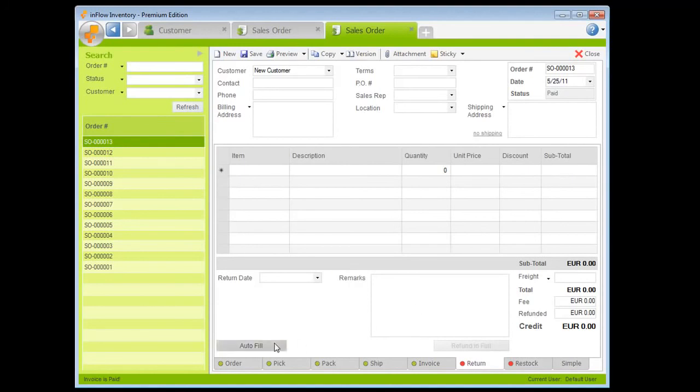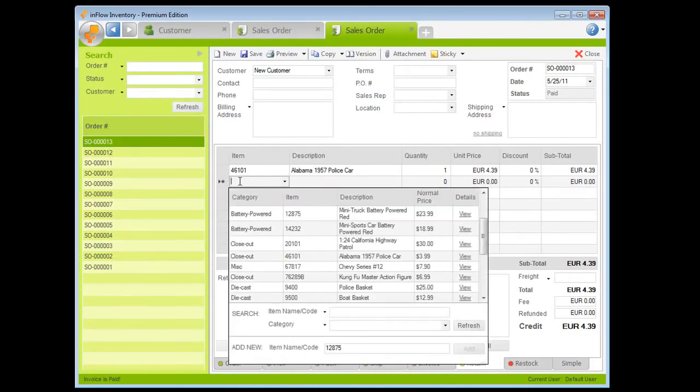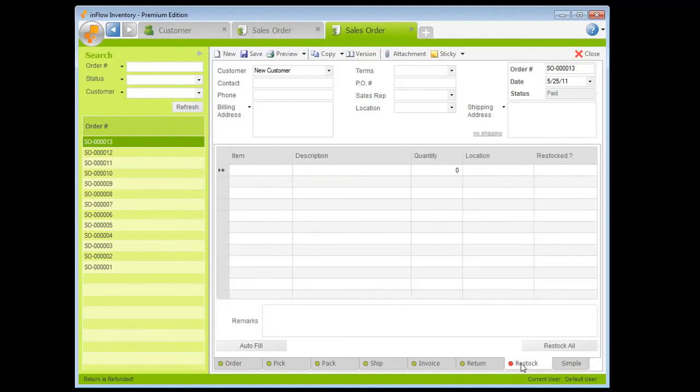Simply click to autofill the contents of your order and remove any items you're not returning, or you can simply scan the items being returned into this screen. Once you've completed the scans, click Refund in Full to refund the amount of the item or items being returned to your customer. If you can restock what's being returned to your inventory, you can move on to the Restock tab and click Autofill to copy over from the previous tab. If the item is damaged, simply skip the restock step.